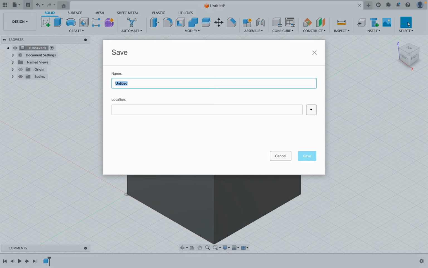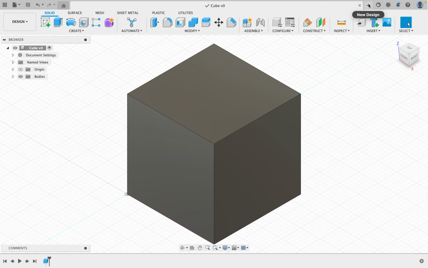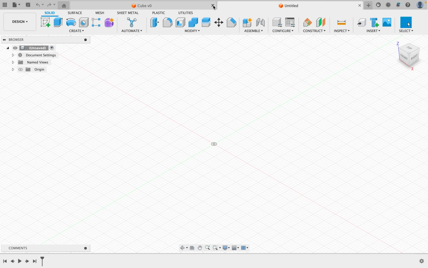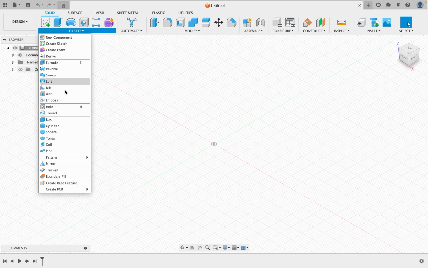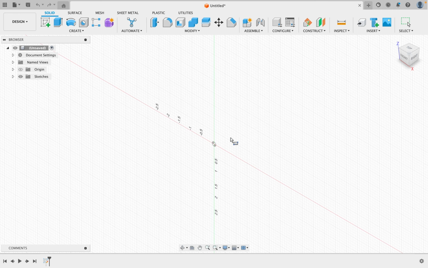Oops, so we're going to save this. Again, make sure it's going into the block shapes folder. Now we're going to move on to the square prism, which is basically the same thing as the cube. We're just going to make it taller.